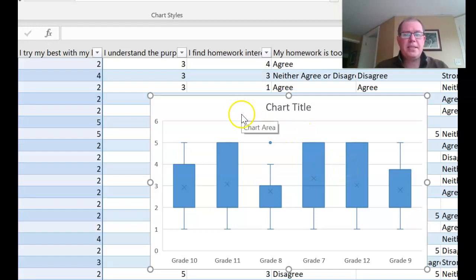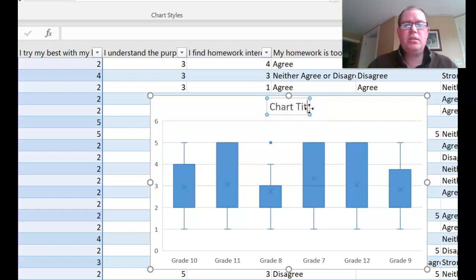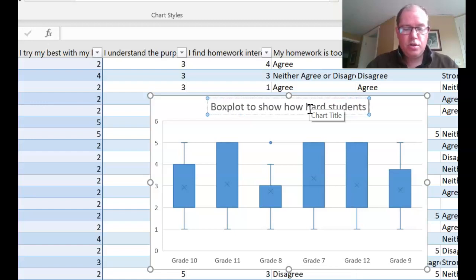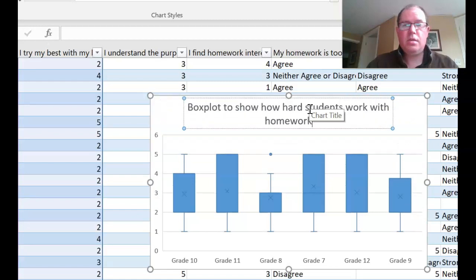So you'd copy this into your Word document. But before we copy it in, we need to give the chart a title. You must always have the titles and axes labeled. So box plot to show how hard students work with homework across grade level.